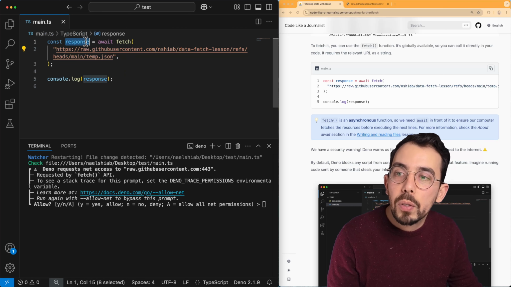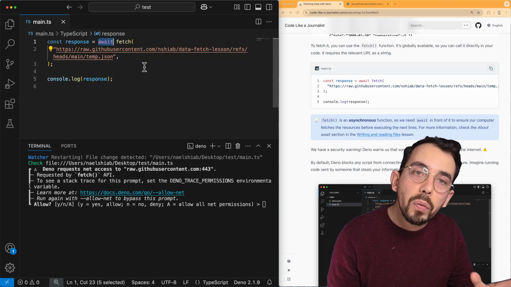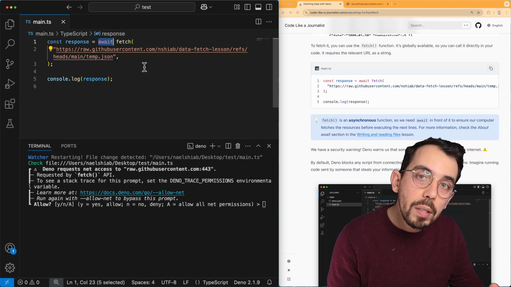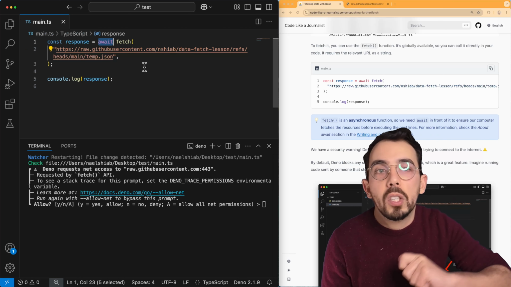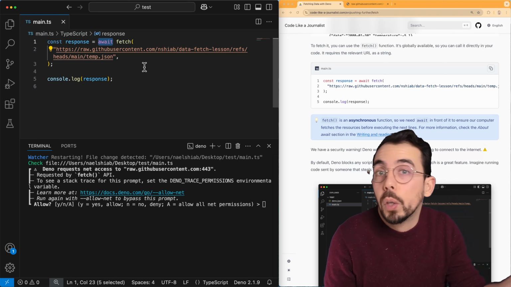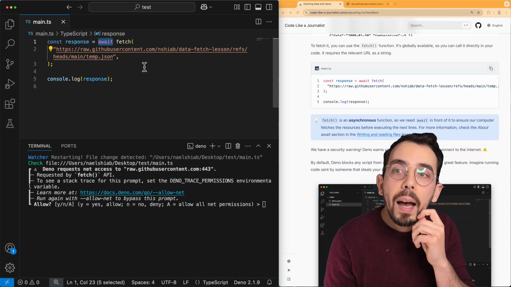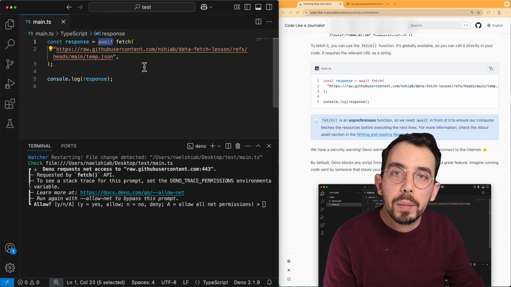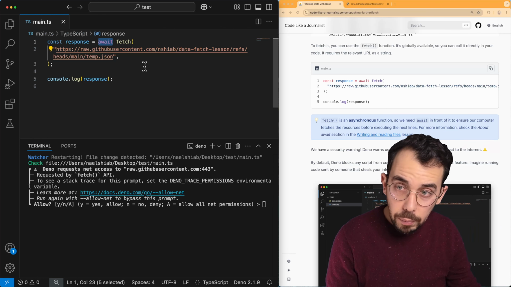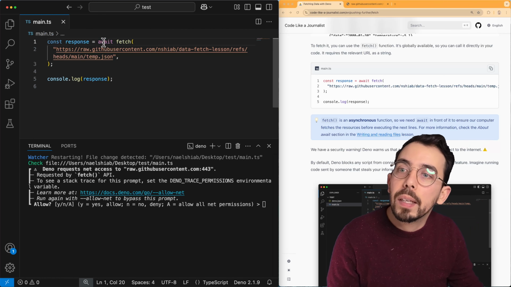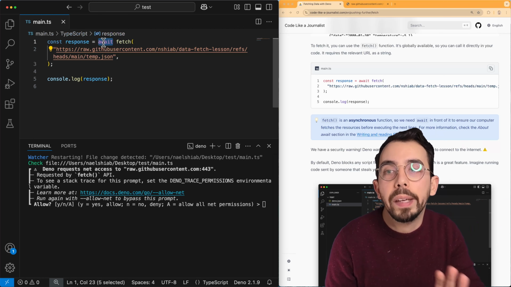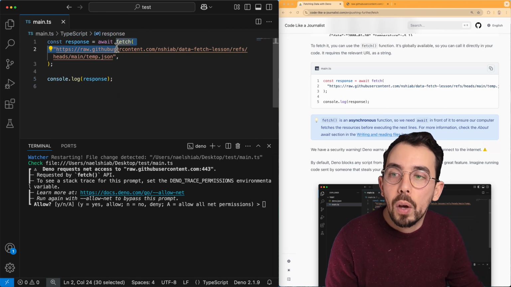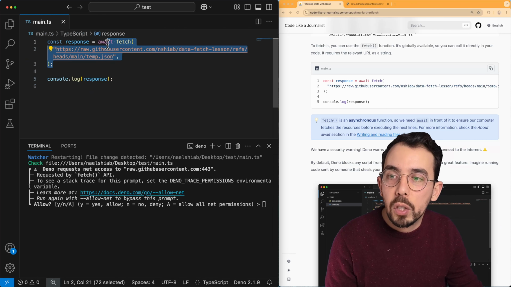So response, await, fetch. We need await here because fetch is asynchronous. It fetches data over the internet, but we don't know how long it's going to take. So just to make sure that we wait for the full response to be on our side, we say, hey, Deno, I want you to await for the response of the fetch call. And below, we log the response.